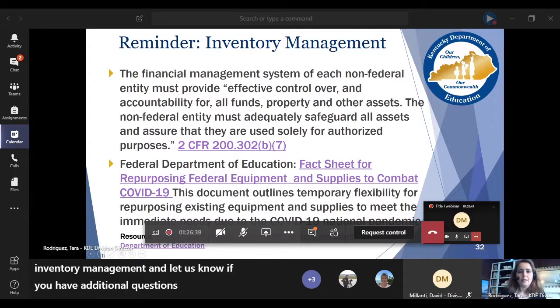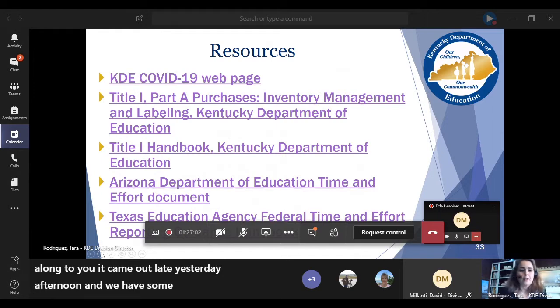The document that's listed in the second bullet point on the slide just came out late yesterday afternoon. It outlines temporary flexibility for repurposing existing equipment and supplies to meet the immediate needs due to the COVID-19 national pandemic. So I'm just passing that along to you. And we have some resources to share with you. And in that second bullet point, there is the document I mentioned on inventory management.